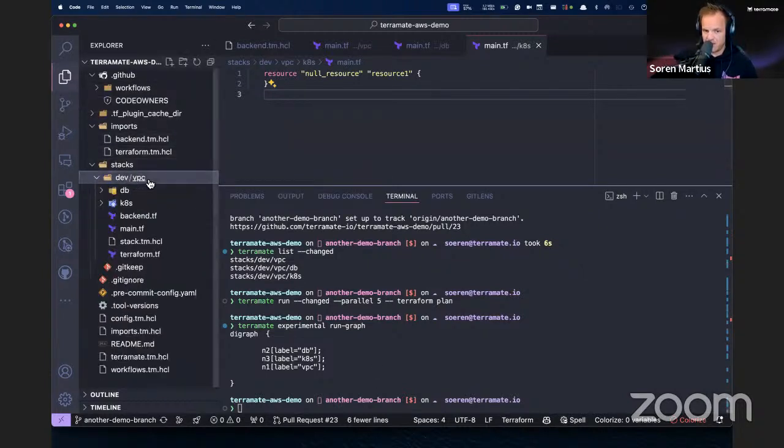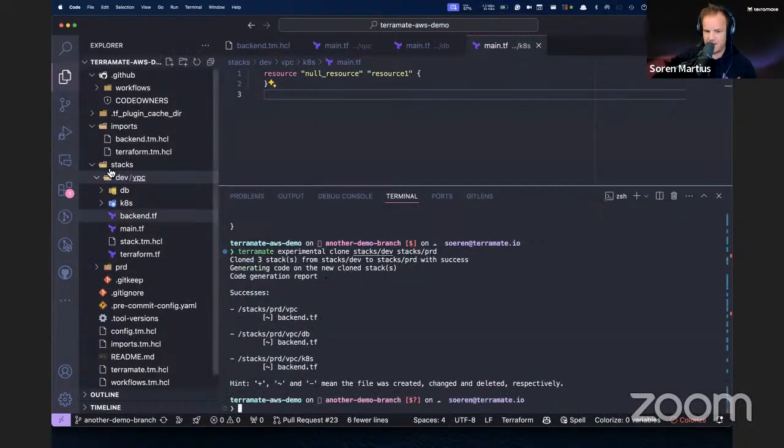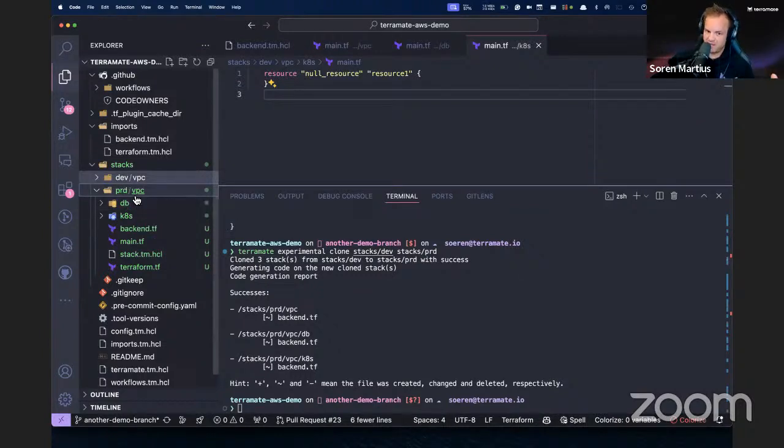Awesome. So now let's assume I'm going to add another stack here. What I can do is basically just clone whatever I have here, saying terramate experimental clone stacks dev to stacks prod. Let's do that. And now what you can see is Terramate replicates all of our stacks.